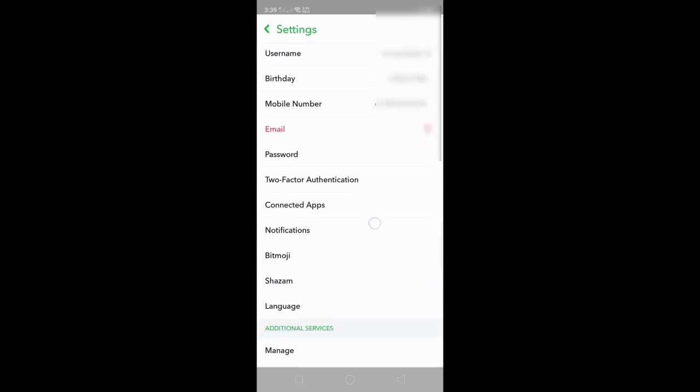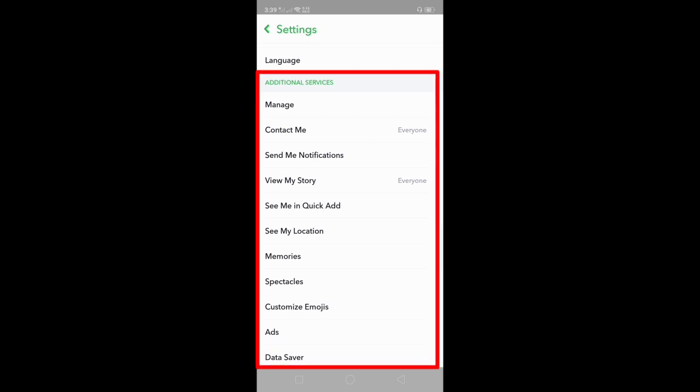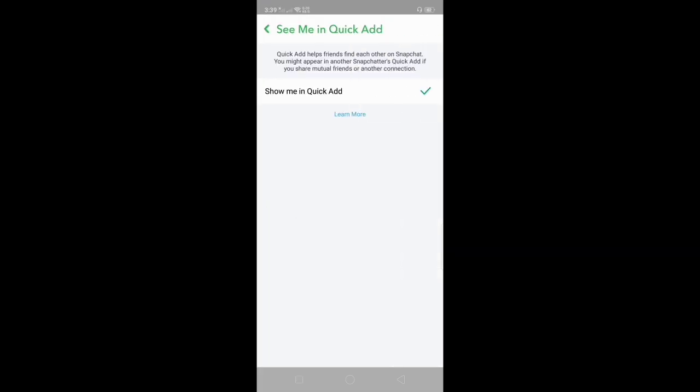Scroll down and find Additional Services. To make your Snapchat account private, all you have to do is click See Me in Quick Add. After you click this, turn off Show Me in Quick Add. Your friends will not see you or your username in their friend list.